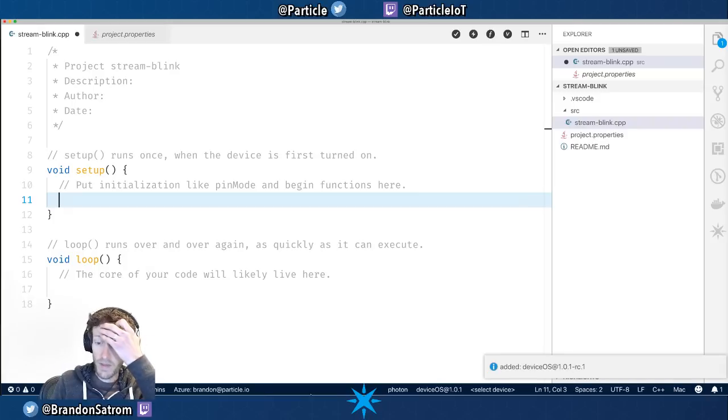Now, one thing that's important to note is that these libraries or these tool chains can be really large. I mean, GCC compiler tool chains.